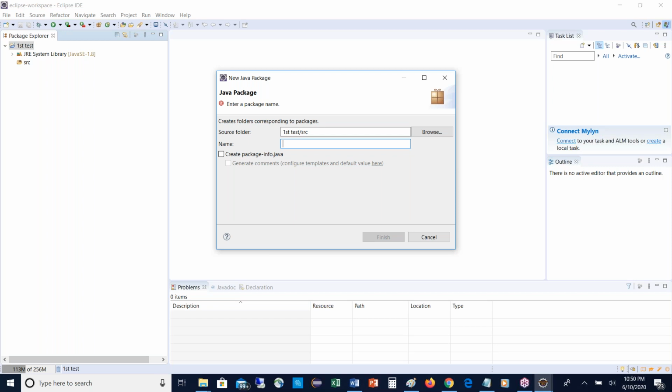Suppose you're working for HDFC Bank. What is the domain name for that? hdfc.com. Reverse that: com.hdfc. Just type there com.hdfc. In HDFC, we have many main modules, and one of the modules is loans. Type dot loans.